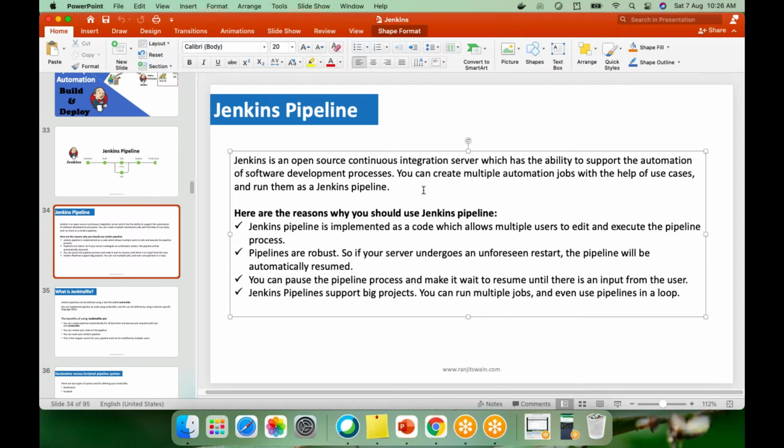But you cannot do the same thing in freestyle jobs, because in a freestyle job you are setting everything up inside the job alone. Here we are changing the code separately, outside, and we'll see how we can call this pipeline inside the job.